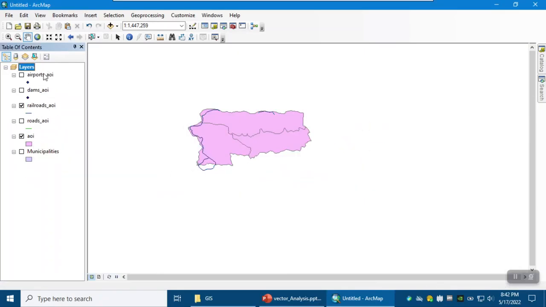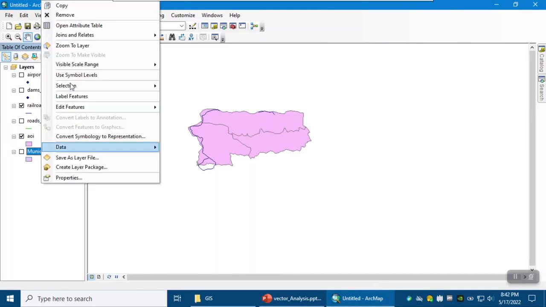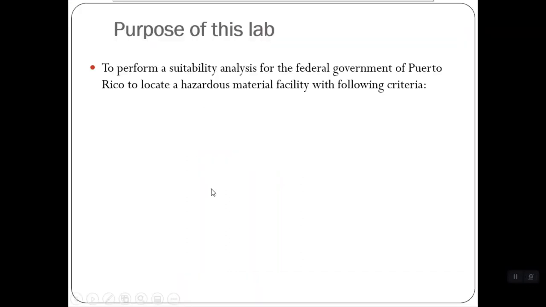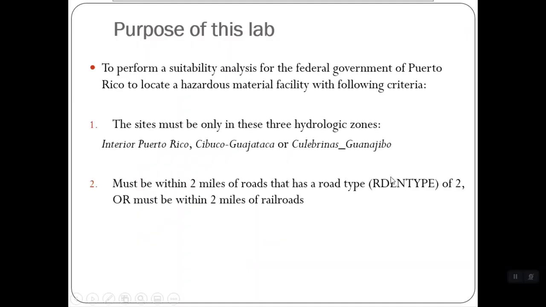So everything is now within the AOI. We also don't need the municipalities, so let's remove this one. So we have airports within AOI, dams, and roads within AOI. According to the formula, among the roads, we have to select the road type that is type 2. So we have to select the road type 2 that is within the AOI.